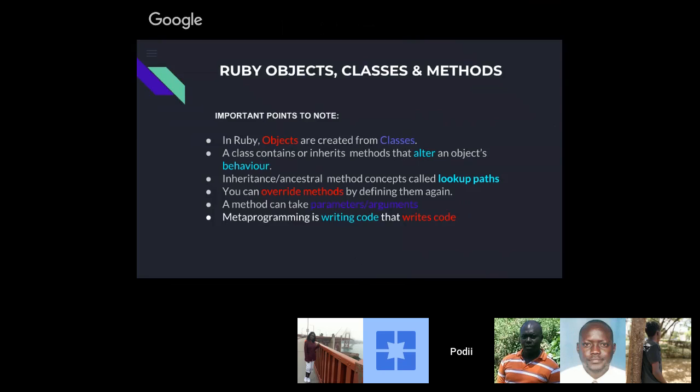That you should know. The second one: a class contains or inherits methods that alter an object's behavior. Classes are open, in that if you want to manipulate an object that belongs to a certain class, we can always use methods to manipulate it. For example, I can write on the board.